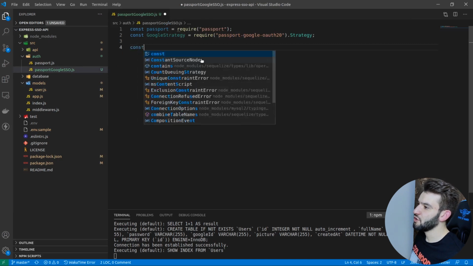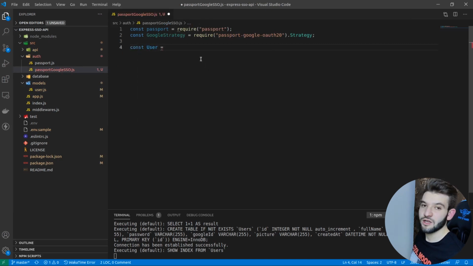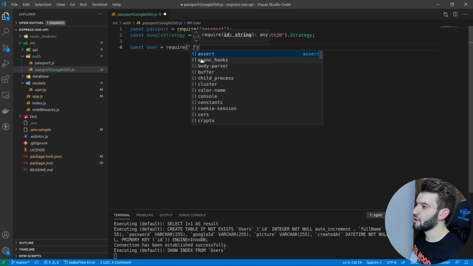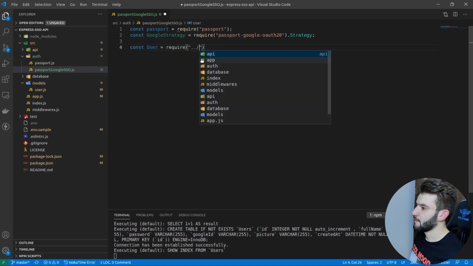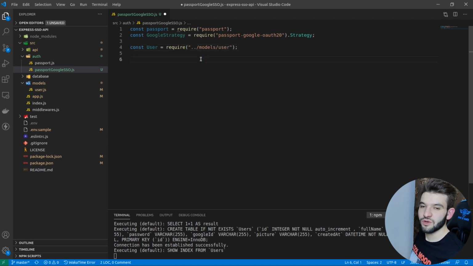So let's go ahead and import the user model so we can create a user and manage all of that kind of stuff. So let me go ahead and do require, go back, models, and grab the user. Pretty cool. We're done with the imports.